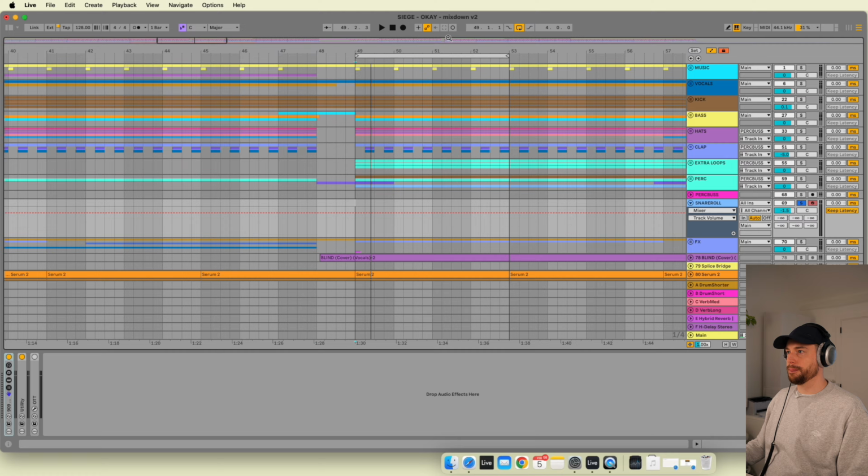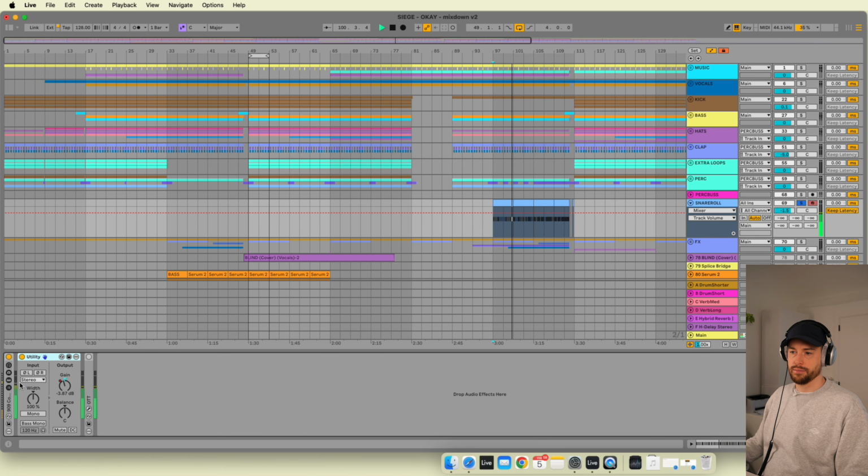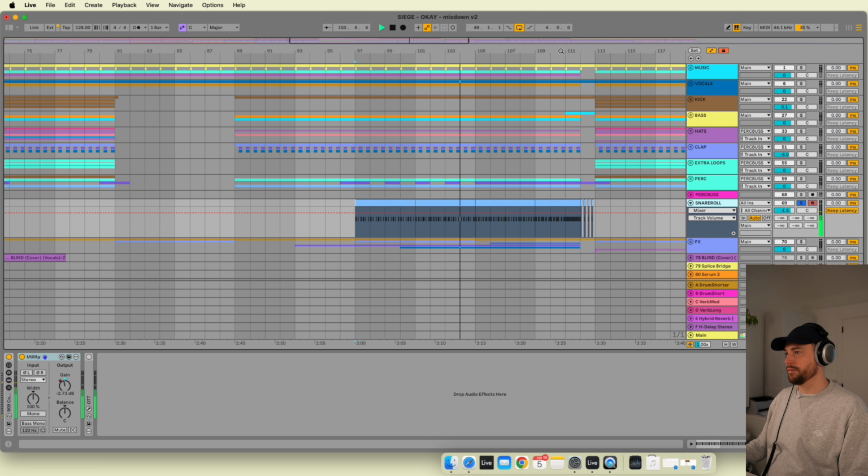Then we got snare roll, of course, and that's just the stock 909 kit with volume automation. Very basic, and then we're almost there.